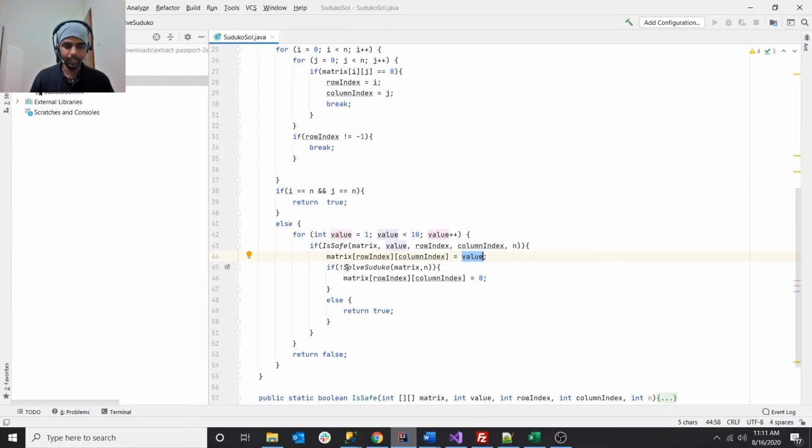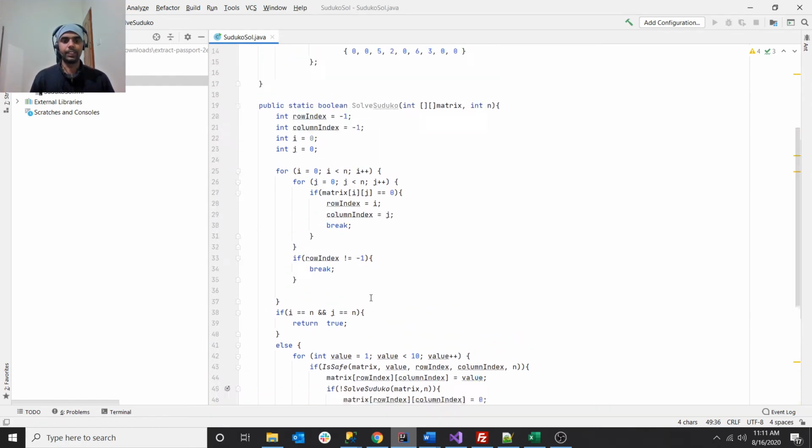Otherwise, if it is not safe, we are returning false here. Now, if it is safe to put the value here, we are trying for the next 0, where we can keep some value. And if this assumption is not leading us to a final solution, we are backtracking and assigning it back to the previous state, and if it is leading us to the solution, we are simply returning true. That's it.